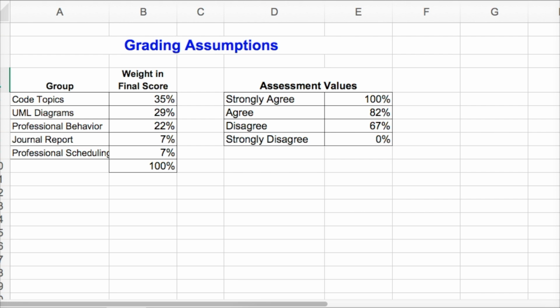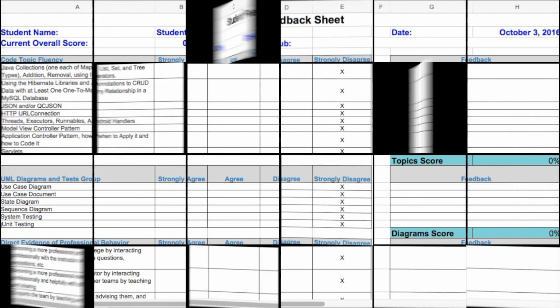Each thing that you turn in then will be assessed either as strongly disagree, disagree, agree, or strongly agree. And you can see the corresponding values that each of those receive. So for instance, when you turn in your first fluency portfolio for the coding topic of collections, and I give you a disagree, that gives you a 67% or D+ for that item. Now I assume that you'll be turning it in multiple times, and you'll have the opportunity to get an A or 100% on it. So these are the basic assumptions that I work with when it comes to grading.